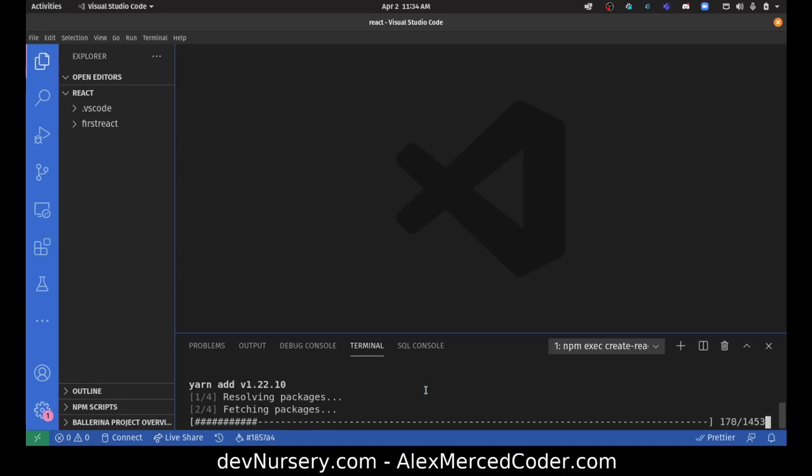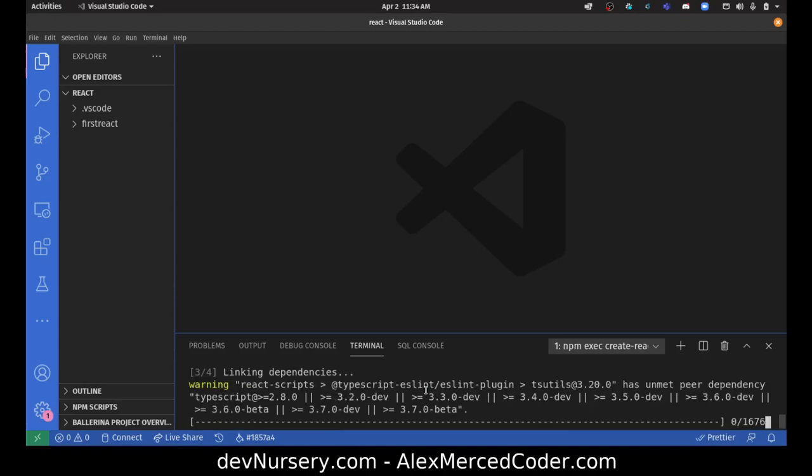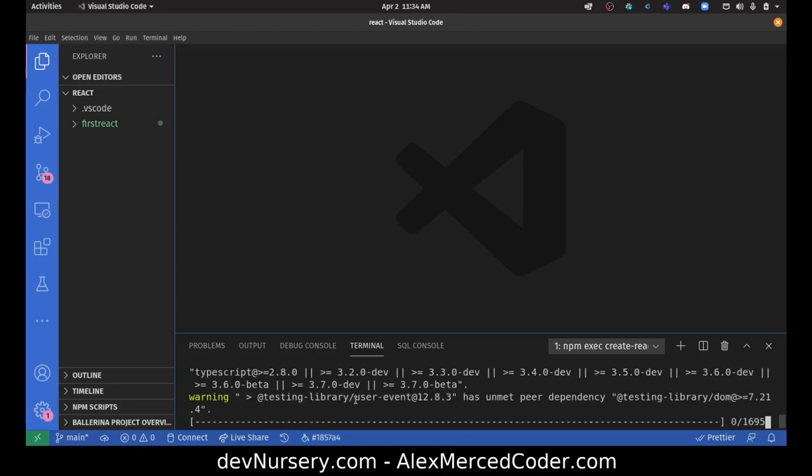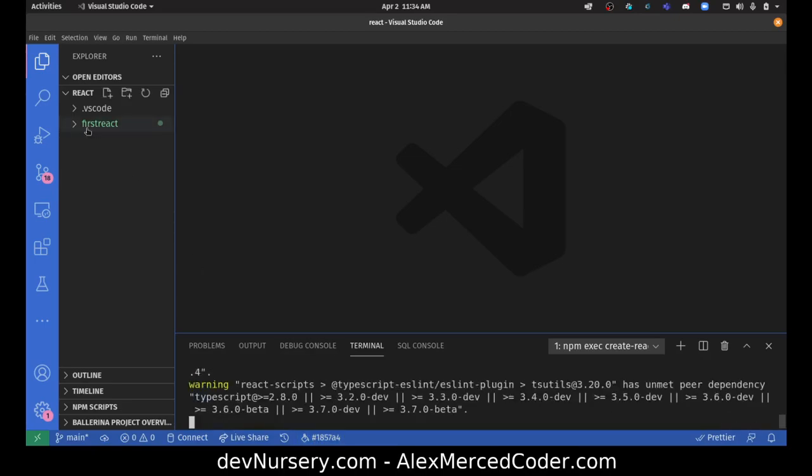Then it's going to run this script that's going to take a while. For me it might be a little fast because I've done it so many times, so there's a lot of cached stuff. But if it's the first time you run this, it may take like 10 minutes. It's going to basically scroll out, and you can see, hey, look, a folder here got created called First React, and this has all my React source code.